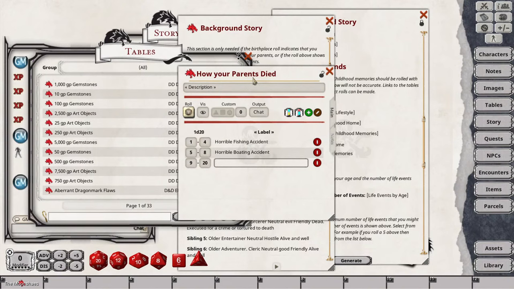What would be another one? Died of boredom. From a life without adventuring. Good. This is how your parents died.